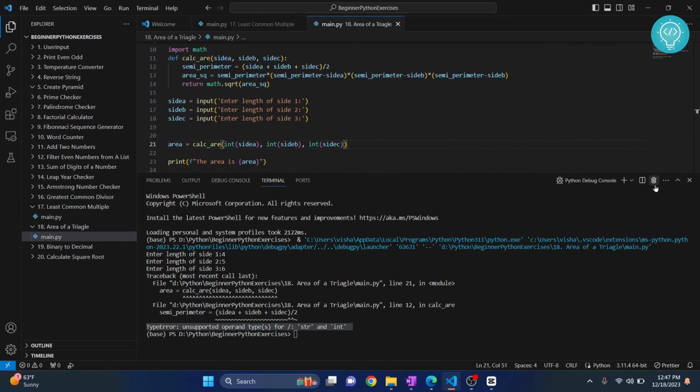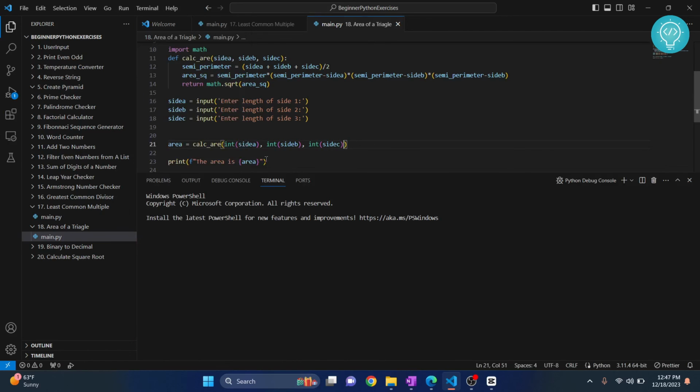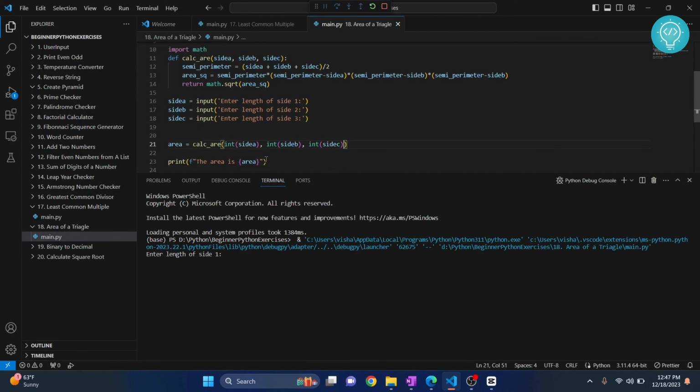Let's run this again. Say length of side 1 is 5, length of side 2 is 6, length of side 3 is 9, and the area is 28.28. So this is how you can calculate the area of a triangle.